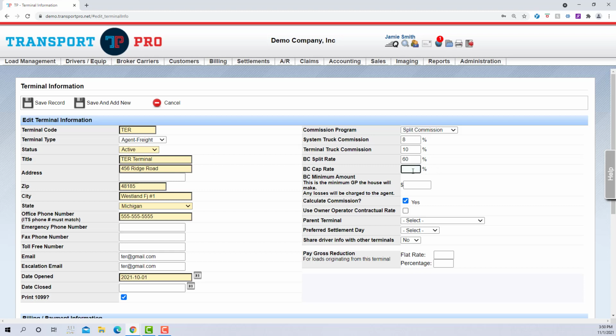BC Cap Rate. This field is for brokerage companies. You can put any cap amount on an agent. For example, let's say you wish to give the agent the ability to break even on loads. Then you would enter 100 in this field.